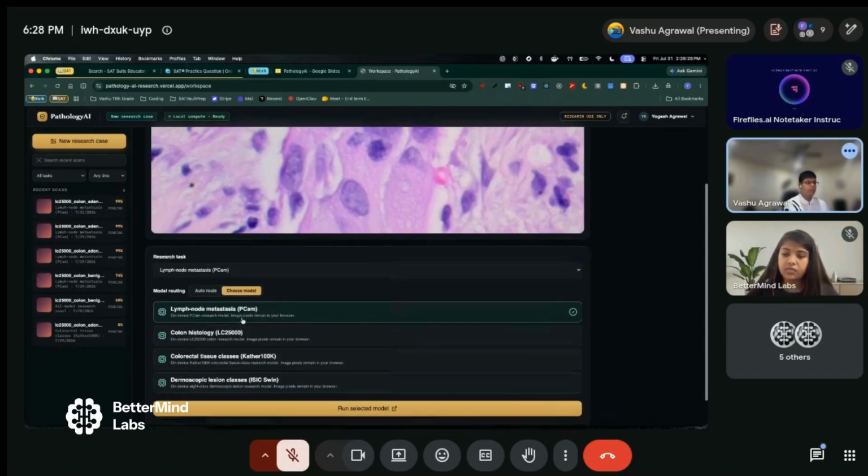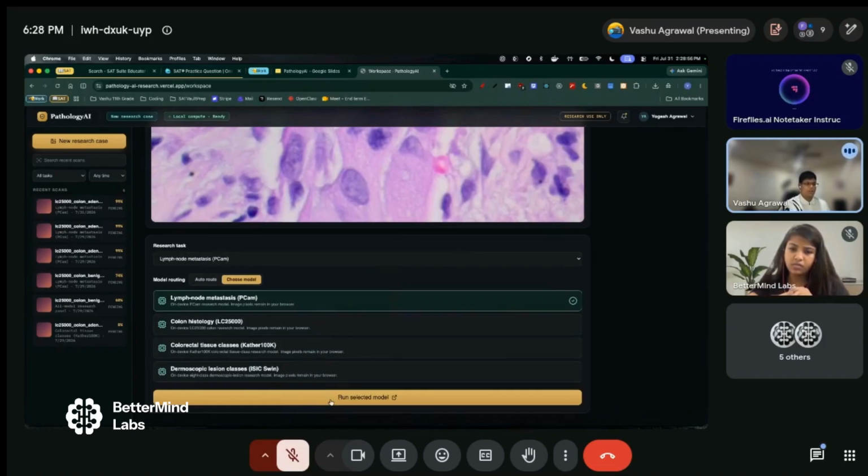And a quick note is that I have trained the PCAM one and the LC25000 myself. These were trained on my computer, and for the PCAM, I think it had 89% accuracy, and the LC one had around 95% accuracy, and that was with 300,000 images on each model. So for this one, I'm gonna run lymph node, and if I click run selected model, it's gonna load it onto my device.